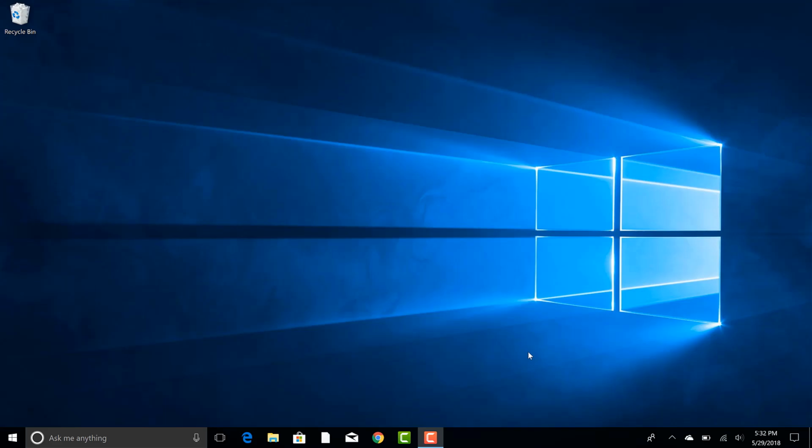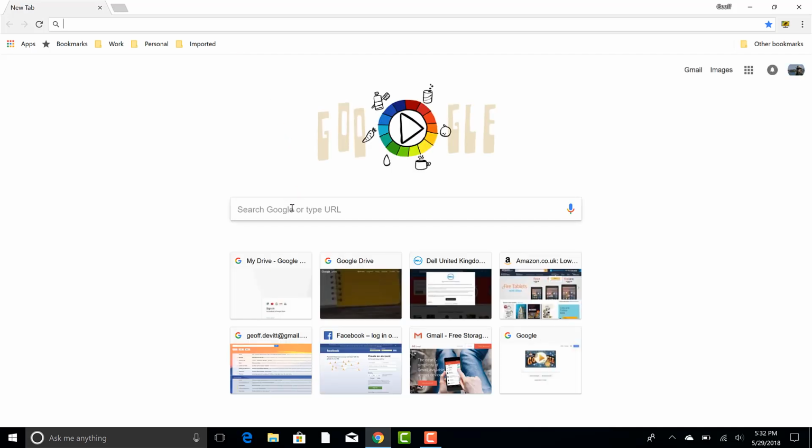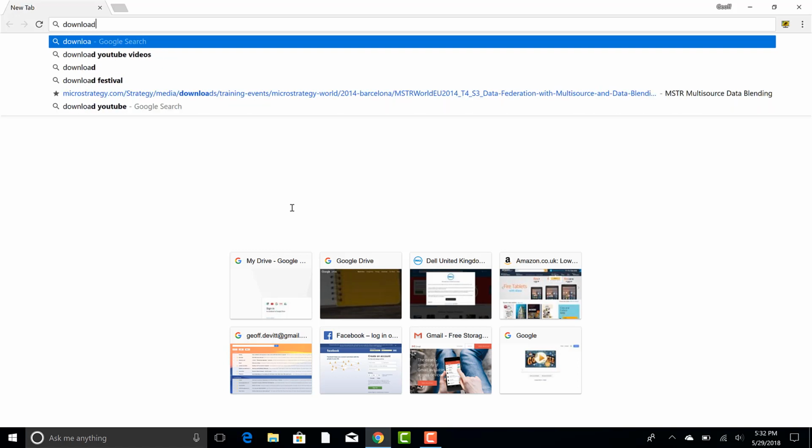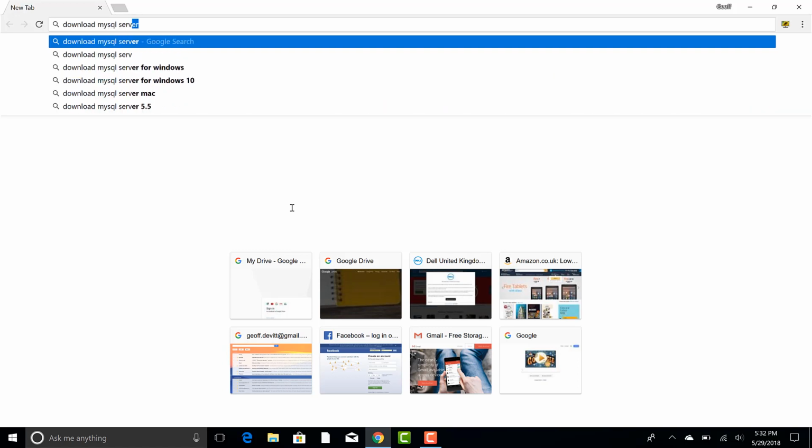In this section we will download and install the MySQL Server and run through the configuration process. First, open up a web browser and type in download MySQL Server. In this instance I'm going to select for Windows 10, but you can also select downloads for Linux and Mac OS.